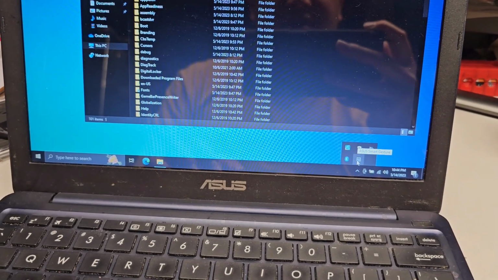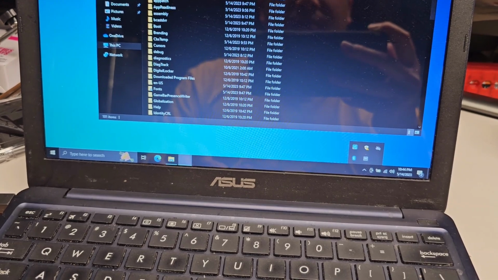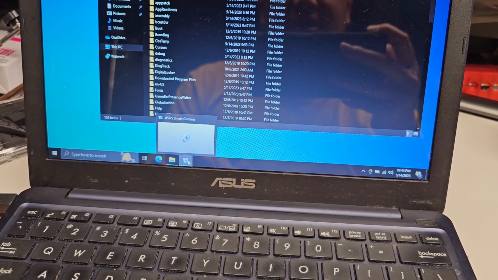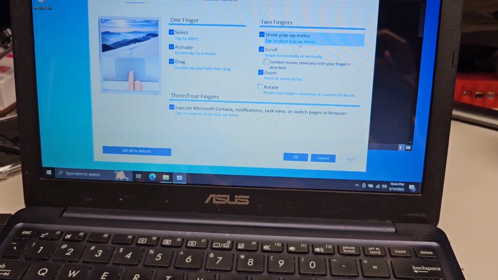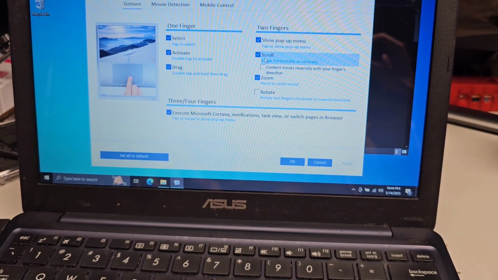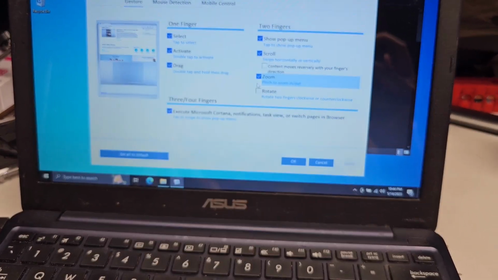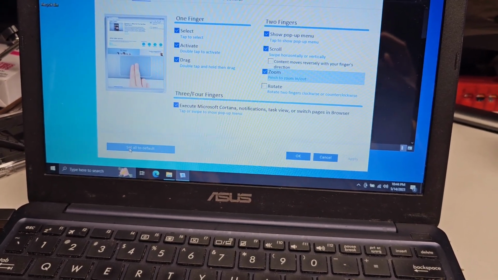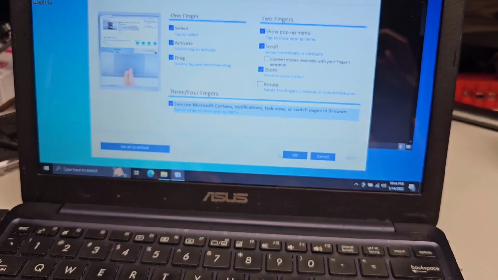They have the little thing down here. Let's try and open that and see. Okay, we got the program opening up here. It's not opening quite yet. There we go. Okay, so here, two fingers, scroll horizontally or vertically, zoom. So it has all these things, but for some reason it's not responding to it. Set all to default. Apply.